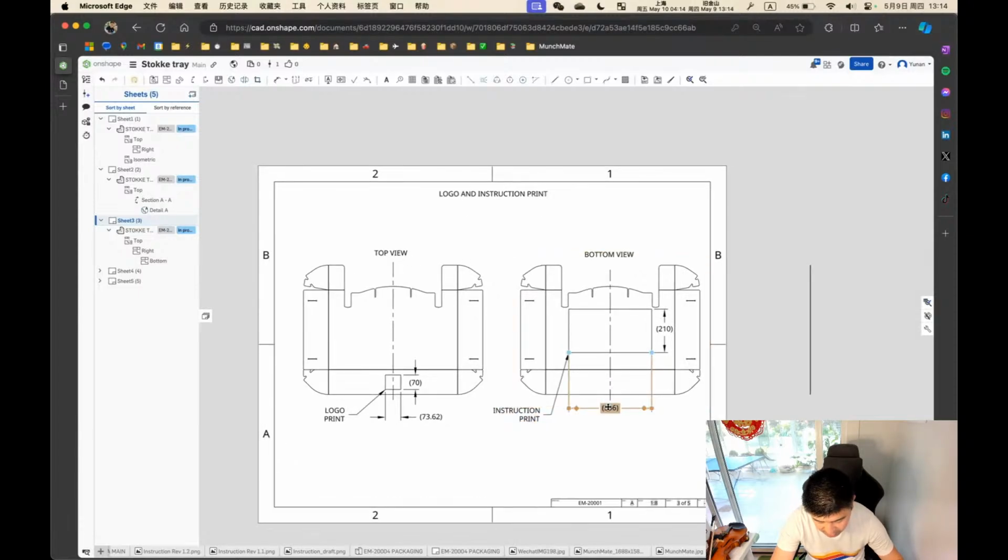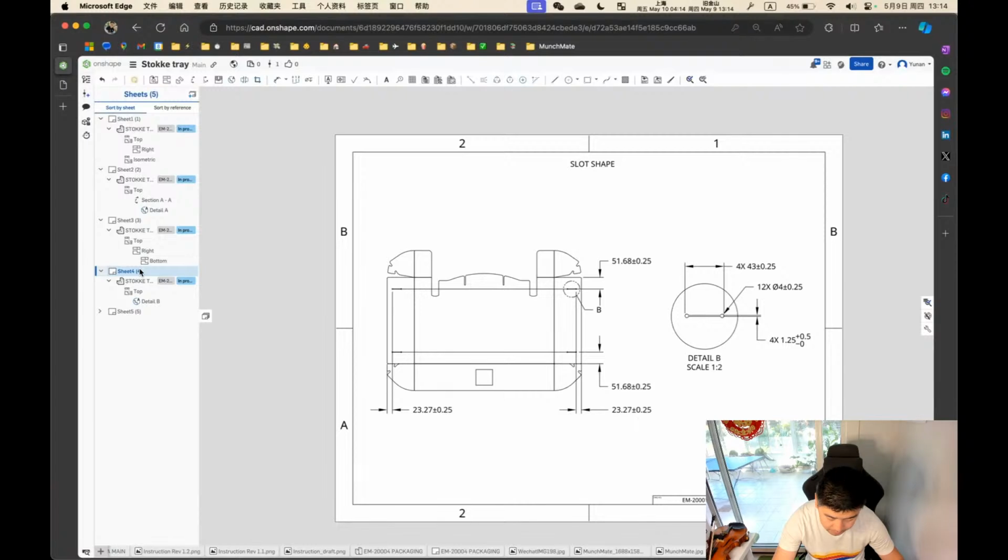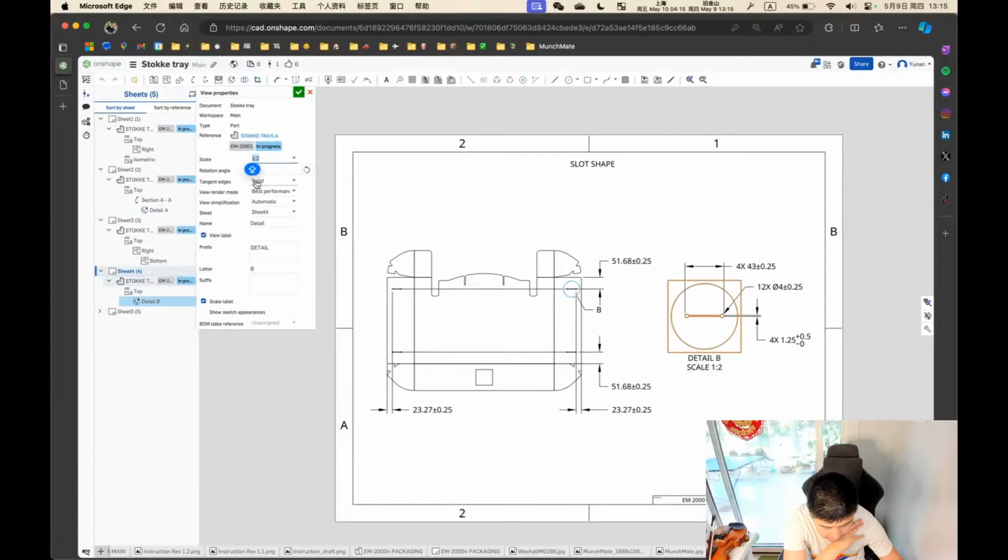Yeah, those dimensions are in parentheses because they're reference dimensions. I'm not going to require them to measure it. This is for information only. Yeah. So here, that's the slot shape. I have 4 slots. They're identical. Yeah. So I probably want to add something here. Yeah, surface. 4 places. 4 places, and then you want to put a yeah.